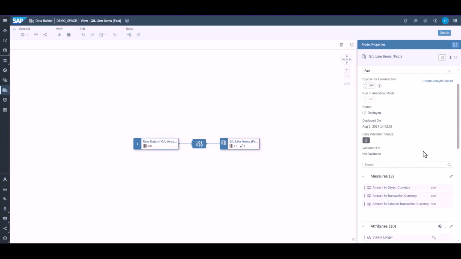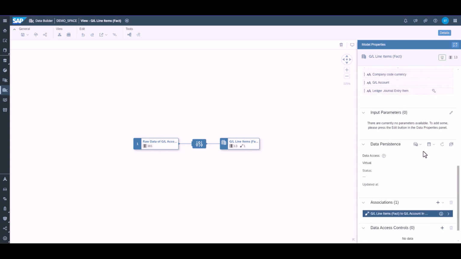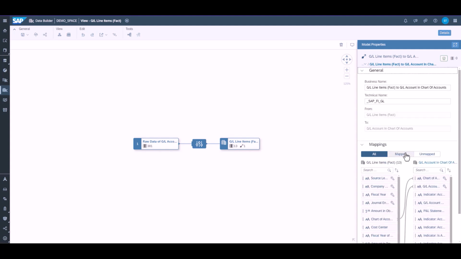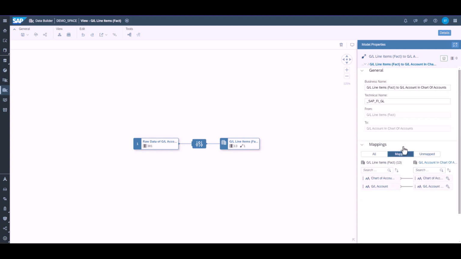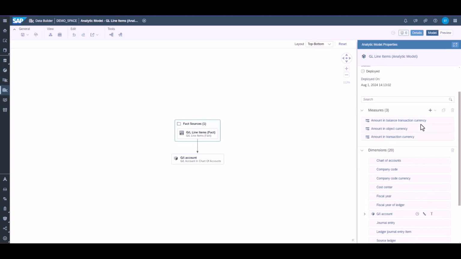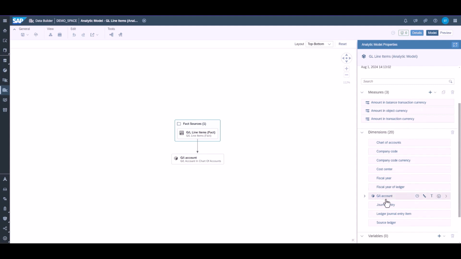And now we're in the fact that we're going to associate to the dimension. So here below in the associations area, you then need to map the chart of accounts and GL account columns with each other. And here you see the fact with the associated dimension, and on the right-hand side we see the GL account with an indication of time dependency, hierarchies, and text.